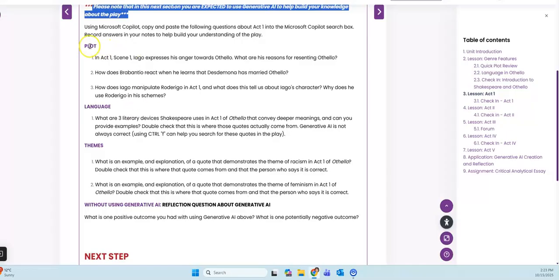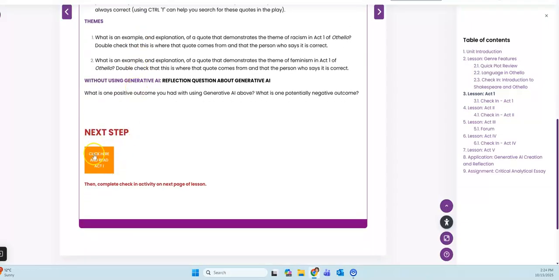So these are all going to focus on either plot, language, themes, or character, and you'll copy and paste these into Microsoft Copilot, and it'll obviously spit out some answers to you. You may want to reference back to the text and make sure that that's correct, in terms of, is that quote in that specific act or scene? And then once you've gotten all these notes taken down, you can go ahead and read the act, or you can do it simultaneously, up to you.